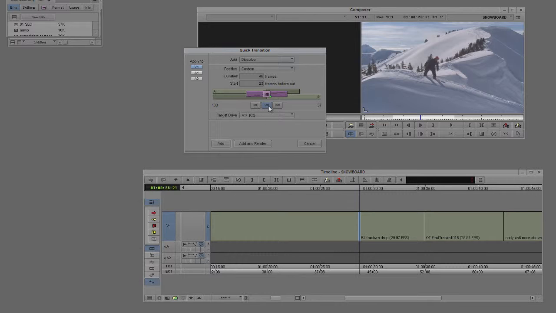The button below here would be centering the dissolve. Maybe I want it right in the center.